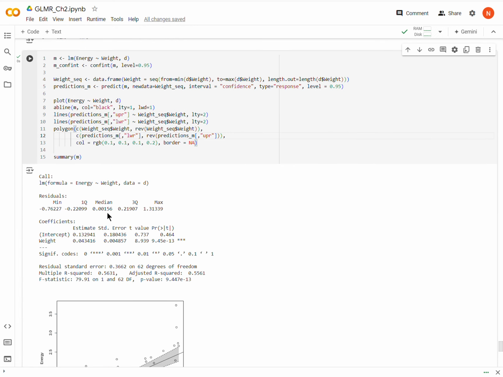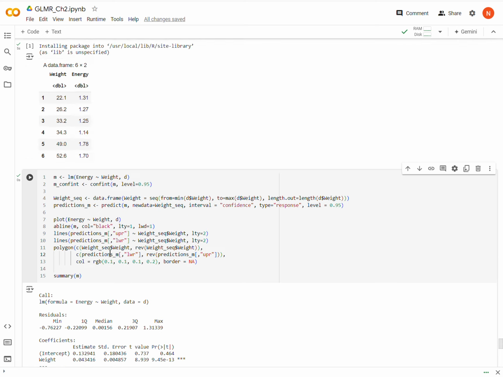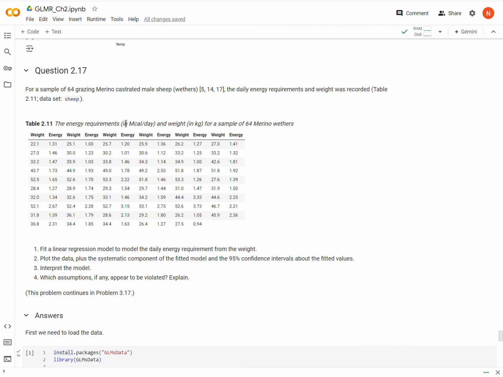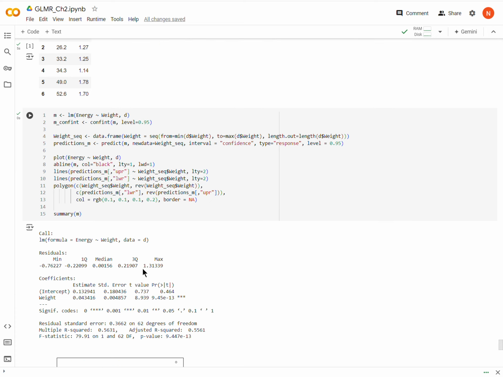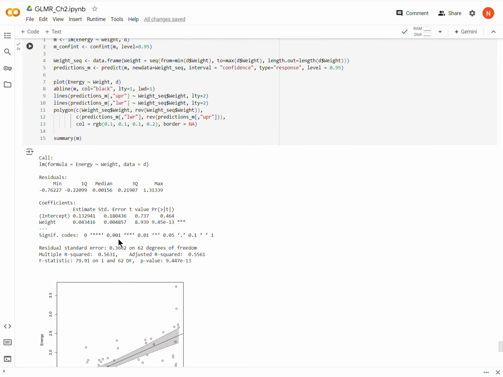So I've done all of that. Here's the summary of the output. What it looks like is that energy is increasing with weight by about 0.04 megacalories per day per kilogram in body weight. I guess that's a mega, I'm not sure. And it seems to be significant. Now let's look at the plot.